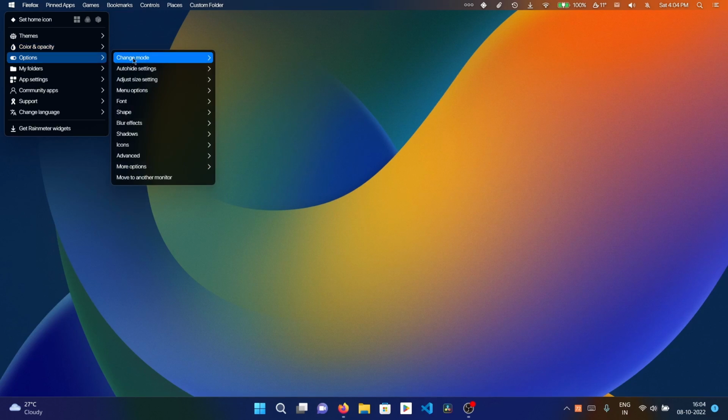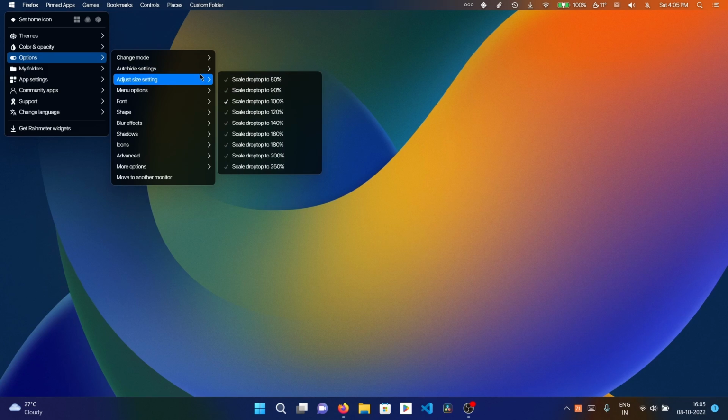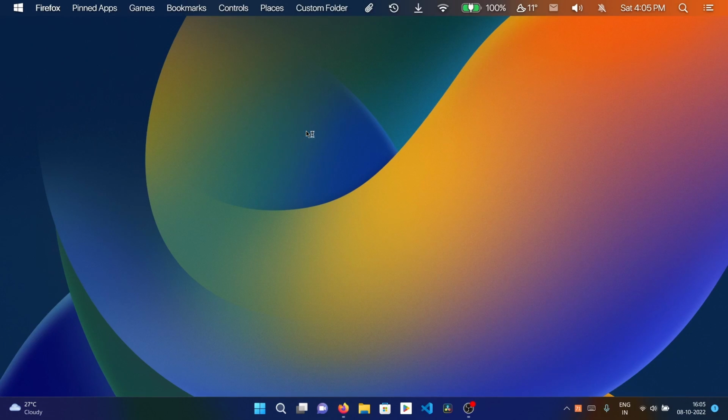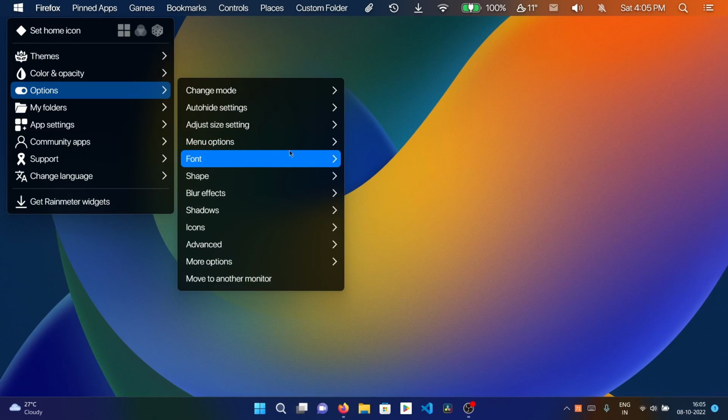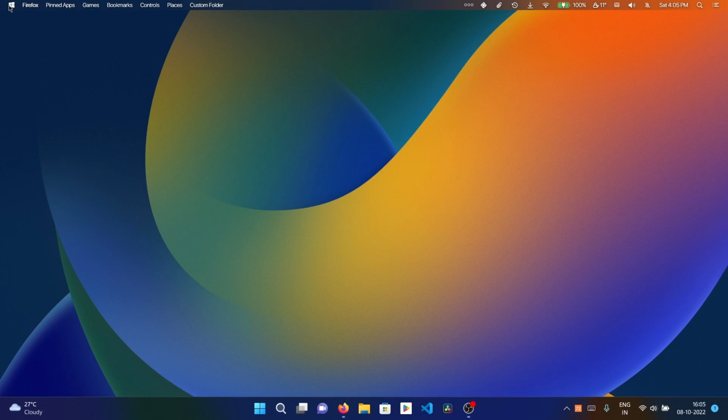There are many options available in this, like change mode whenever you want, auto hide or something. This comes in options. Then after auto hide, there's the delay or speed, and then the size setting, like if we want to increase the size of it, then right click options, size setting, and you can just make it 100 if you want it as default.